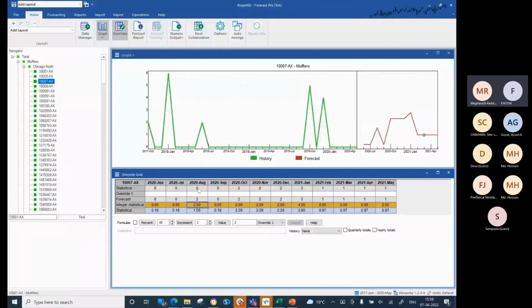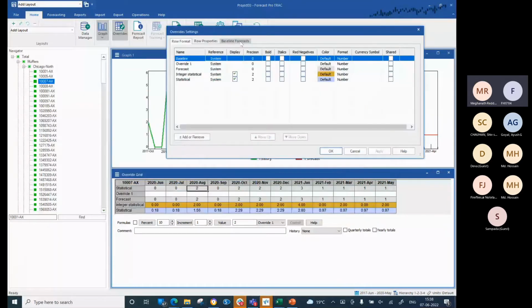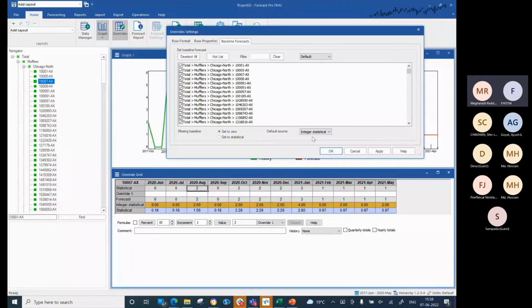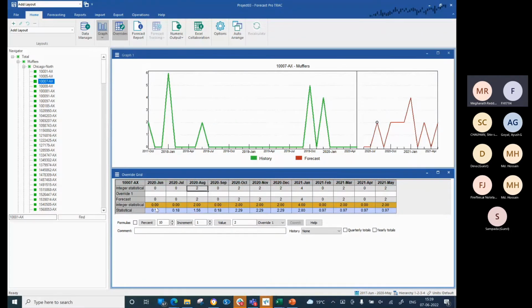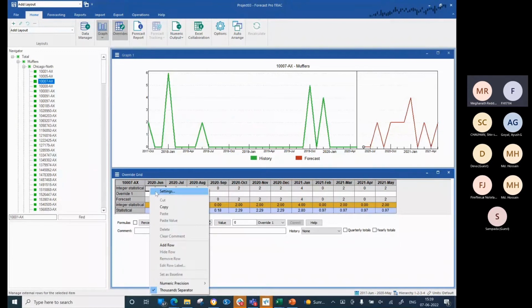What we can define in the system is that instead of using the statistical forecast, my baseline forecast should be not my statistical forecast but my integer statistical. So once I do that, my baseline forecast changes from the statistical to integer statistical. So we can define that, and the system is going to use that same concept for all the items in one shot. It will use the integer statistical value, typically used for spare parts companies, because that's where this is primarily required, not so much for other industries. But in case you have certain use cases, you can use that option as well.